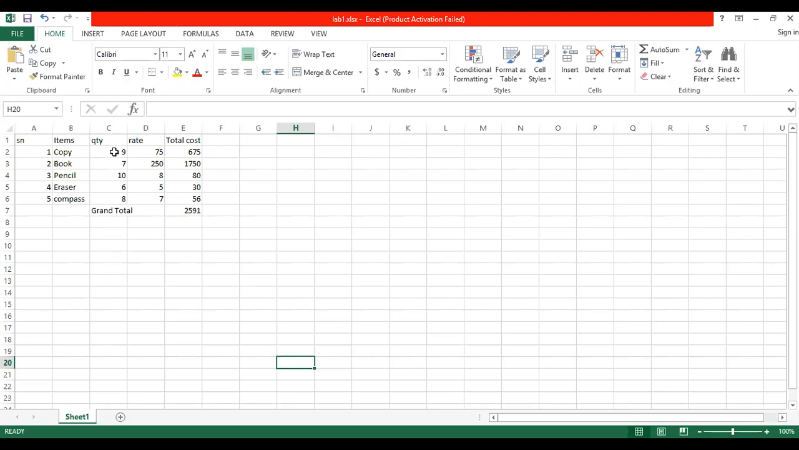Like you see 9. What is the cell address of this 9? It is in column C and row number 2. That's why its cell address is C2. So I have written C2, and always a formula begins with an equal to sign. So equal to C2 I have written. Now you see 75. What is the cell address of this data? Column name D and row number 2. So I have written C2 into D2, equals to C2 into D2.